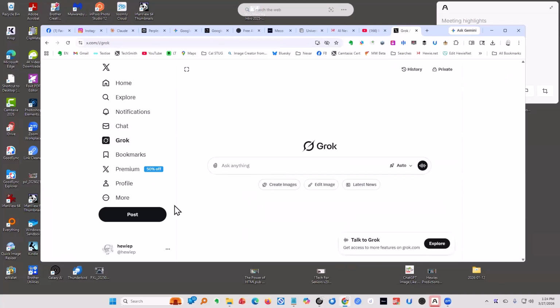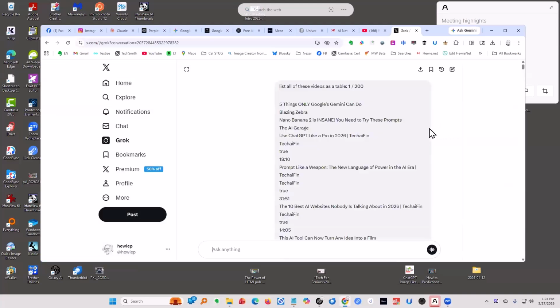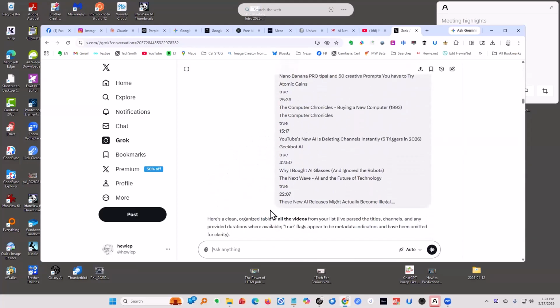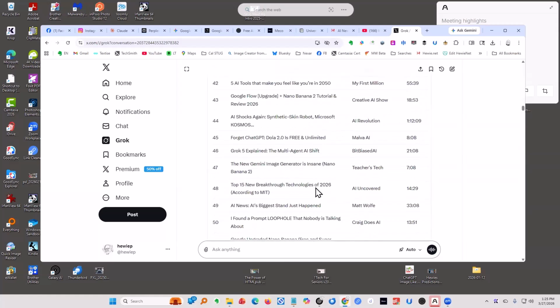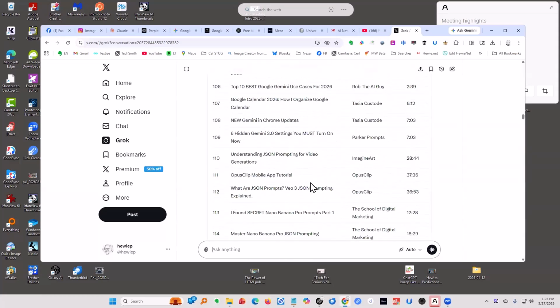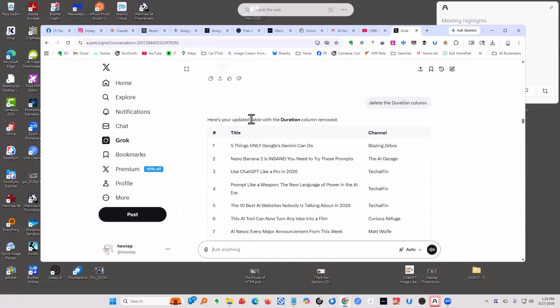Let me show you what I did here. So I'm in Grok and I want to look at my history and the latest AI tools and news. So we'll do this. I said, list all of these videos as a table. And there were 200 of them when I started. Okay, it says, here's a clean, organized table of all the videos. So it did a pretty good job, and it gave me all 200 of them. And so I said, delete the duration column. I didn't want that. So now I got the title and the channel for all of them.